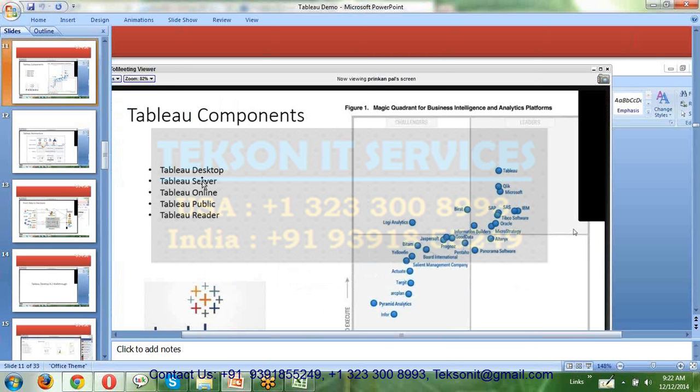Okay, the server is licensed only for every 1 month or 3 months. That is the reason for the server we are giving the trial version. The remaining all, I am giving the licensed versions.